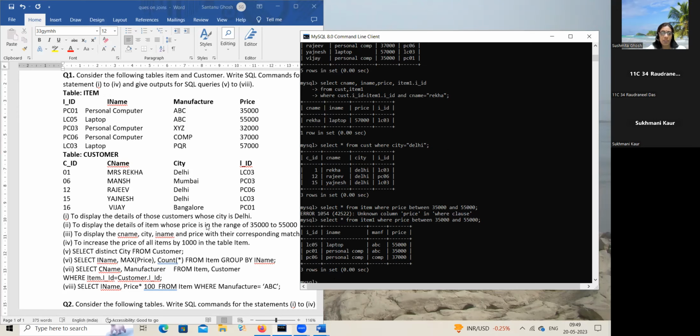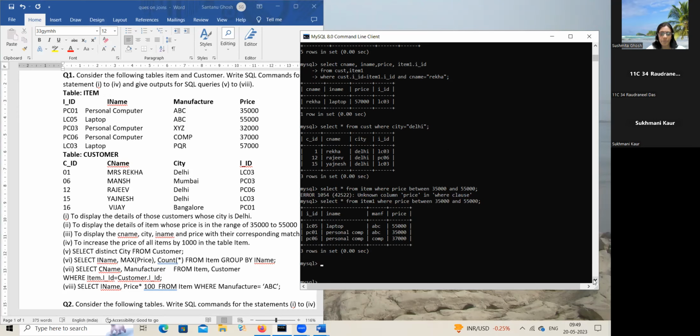Okay, good. So in this case I write my details the way I've written earlier. What all do I need? The C name is an individual field in both tables, so no confusion. I need the city also, the I name also, all individuals, so no confusion. I need the price also, again individual. Only in this case will I have to go for qualifying, because it is common in both tables. From item 1, cust.